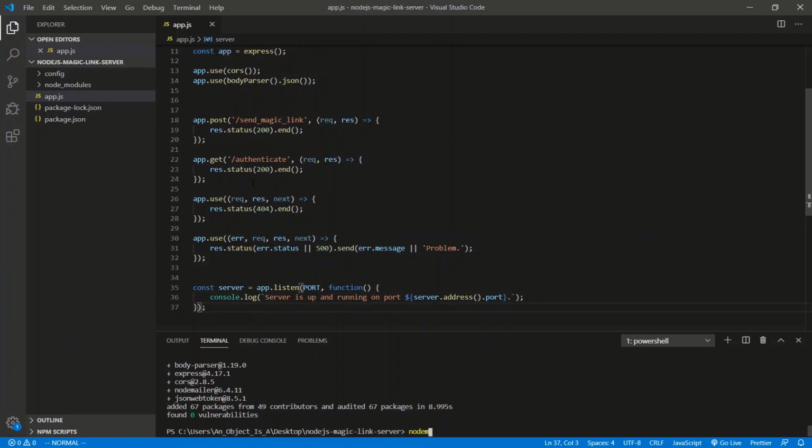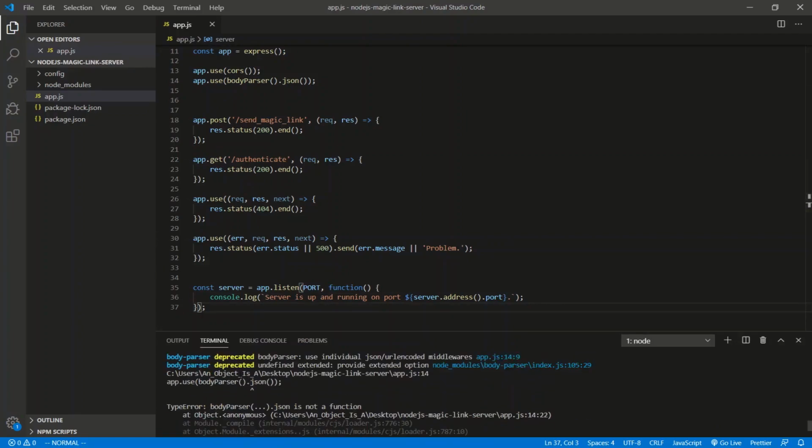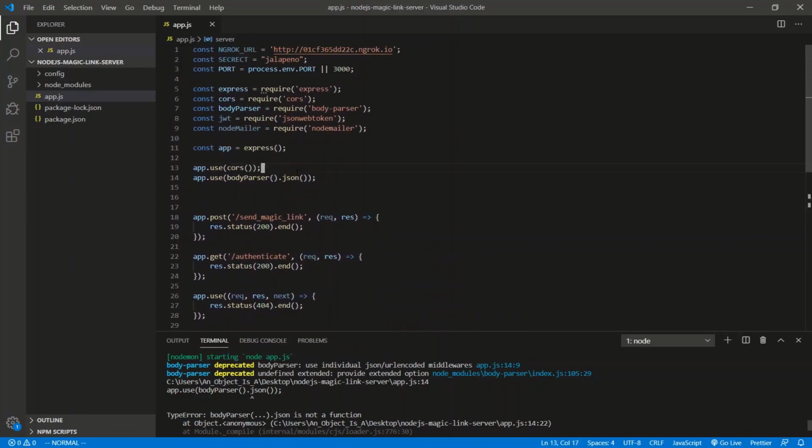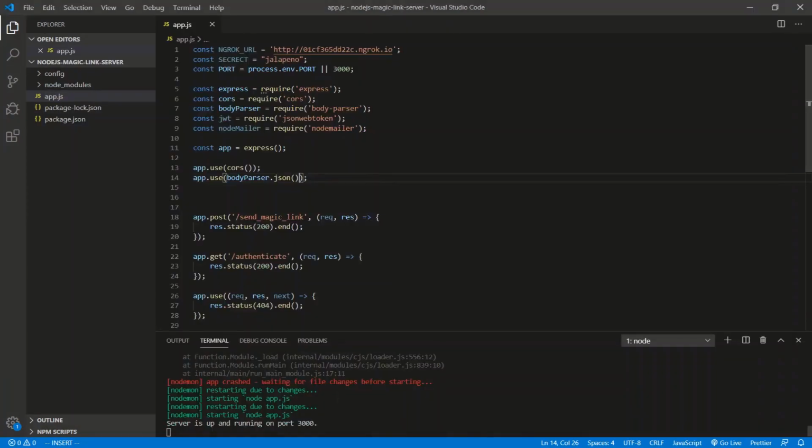Save. We say nodemon in the directory, and we get a crash. bodyParser.json is not a function. Let's try that. Scroll down, and still an error. That's because bodyParser is not a function. The json is the function. There we go. Up and running, port 3000.